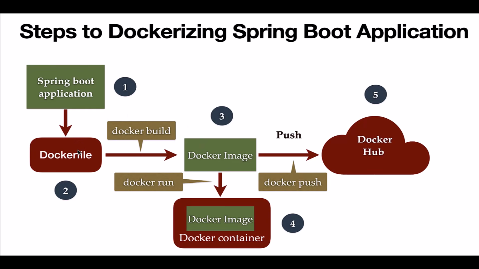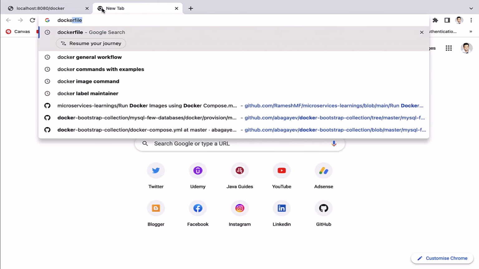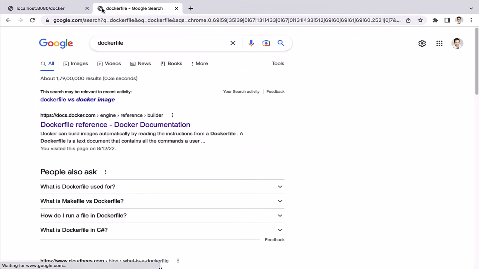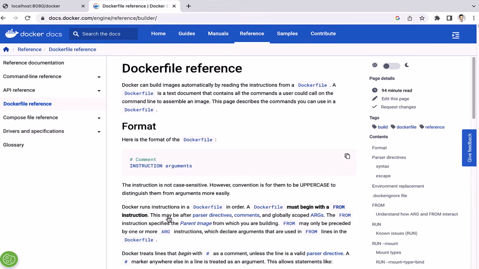Alright, so if you go to the browser, search for Dockerfile, hit enter and click on the first link, it will navigate to the official Docker website. If you want to know more about Dockerfile, you can check out this documentation over here.